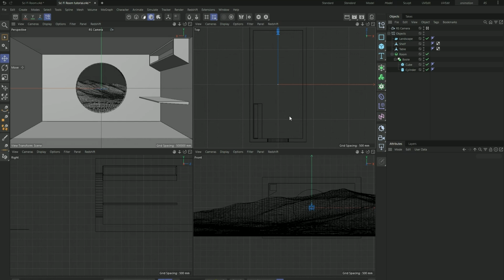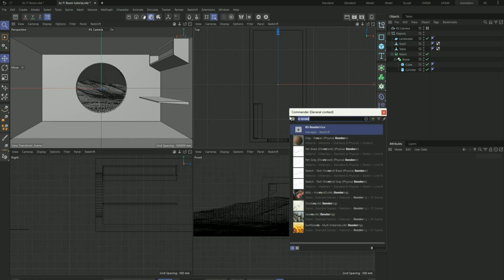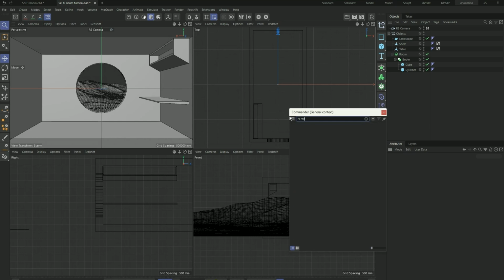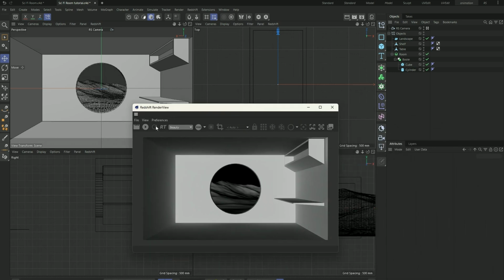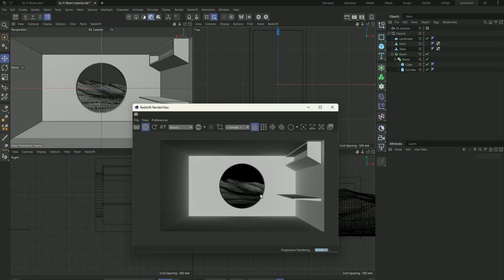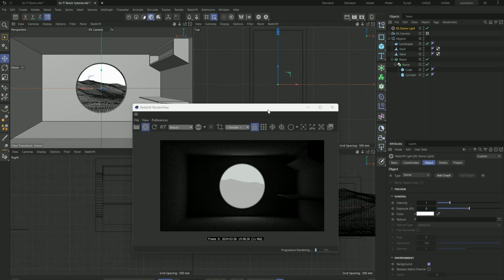So let's bring up our render view for a moment. Pressing Shift and C again on the keyboard, type in RS render view, and then it will come up. If you press play, it will show you the latest render of what's going on in the scene. So right now, obviously we don't have any materials and we don't have any lighting. So let's change that. Under this area here, let's bring up a dome light.